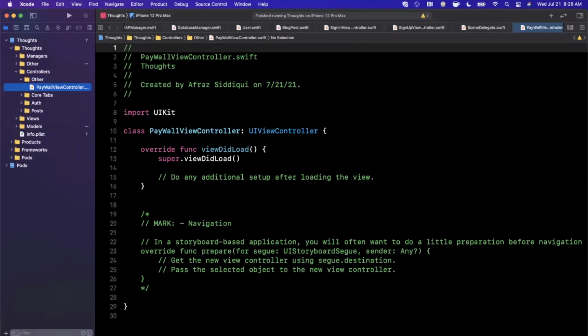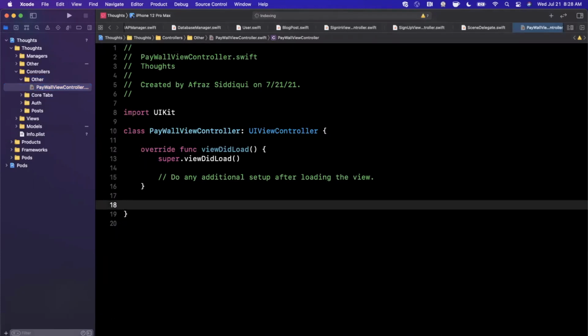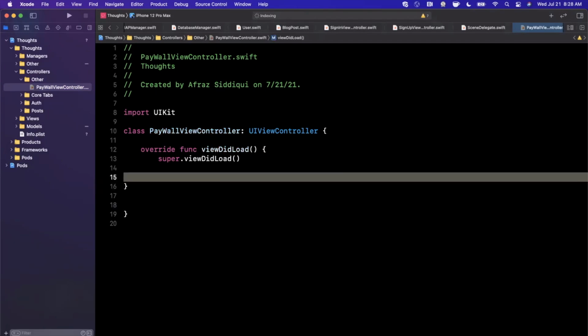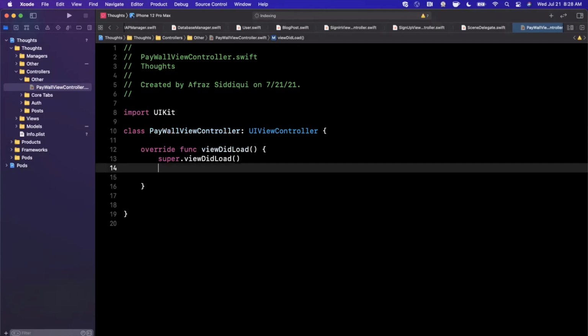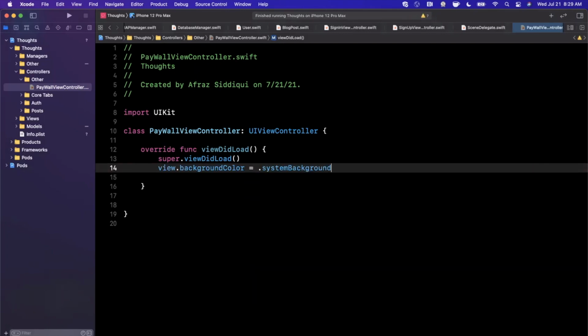Now in here, we're going to want a nice UI to purchase the subscription, or enroll, I should say, as well as restore purchases. But before we do any of that, let's give this a nice background color. I'll say view background color is going to be system background.